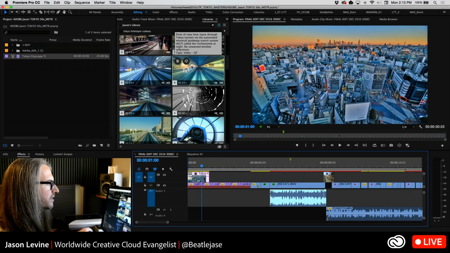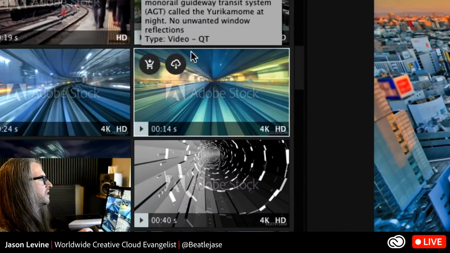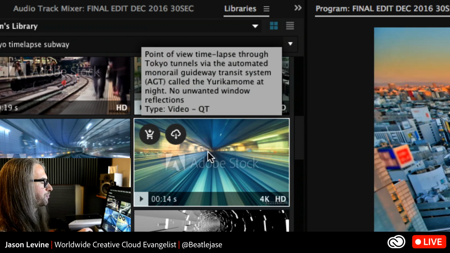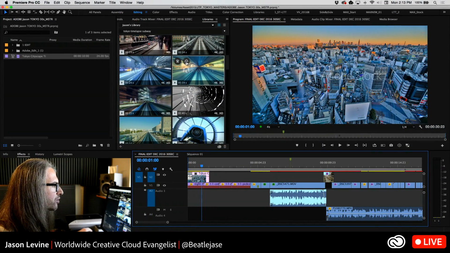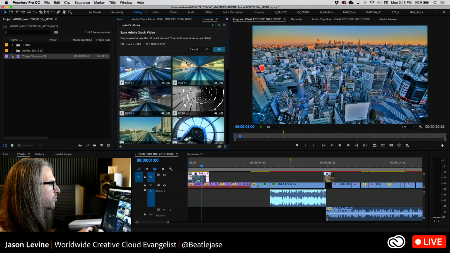This is 14 seconds, and you can see what it actually says about this content. Point of view, time lapse through Tokyo tunnels via the automated monorail. Okay, cool. Sounds great. So let's go ahead and download the preview from here. So we're going to save the preview from here.